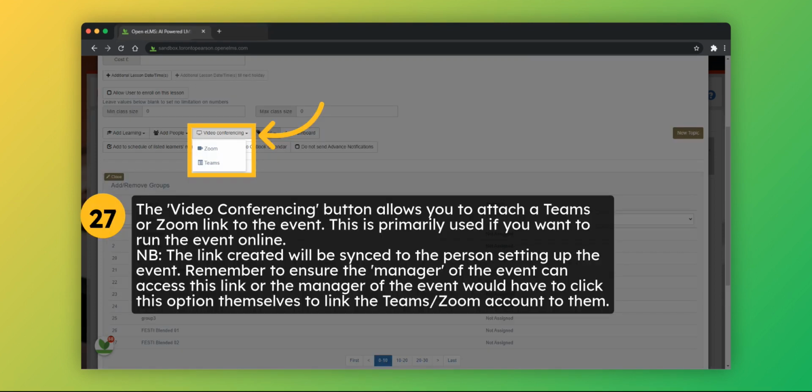The video conferencing button allows you to attach a Teams or Zoom link to the event. This is primarily used if you want to run the event online. Important note: the link created will be synced to the person setting up the event. Remember to ensure the manager of the event can access this link, or the manager of the event would have to click this option themselves.